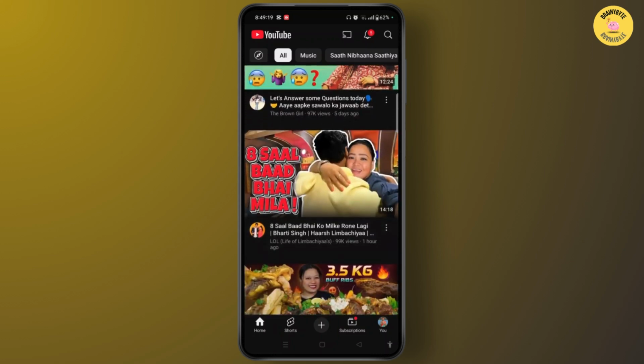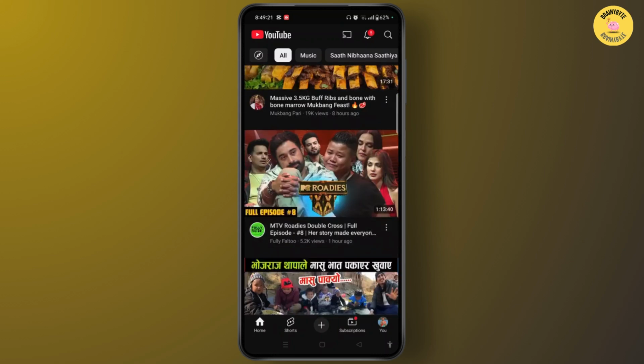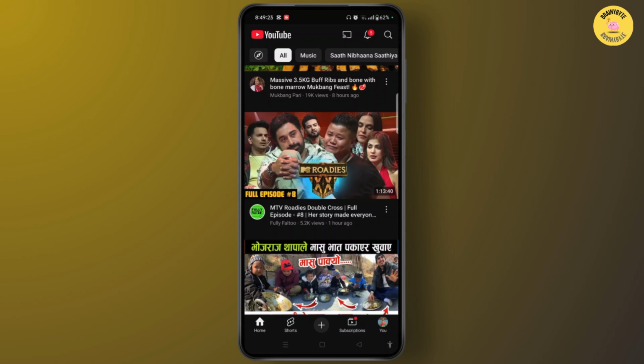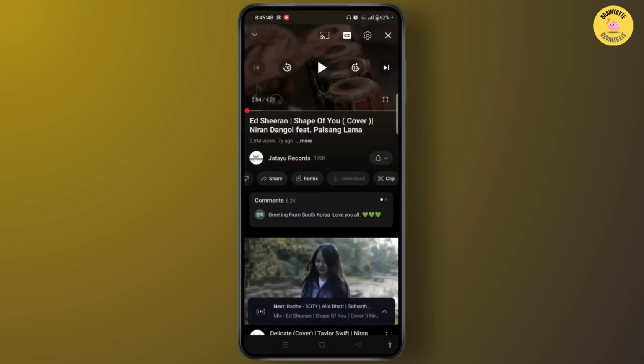Simply, you need to look for the video that you want to download and tap to open it, or you can tap the search icon at the top right corner, search for the channel name, and search for that video.